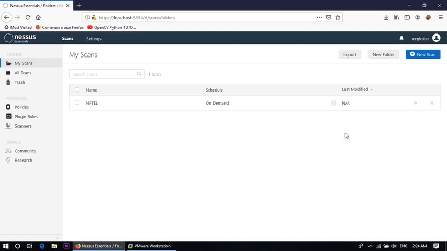Now I am starting the scan by clicking the Launch button. The scan has already started and it will take some time to complete the whole scan. Once we get the scan result, by analyzing it we can find the vulnerabilities, and using those vulnerabilities we can further try to penetrate inside the victim machine. So let's wait for some time to get the result of the vulnerability scanning.